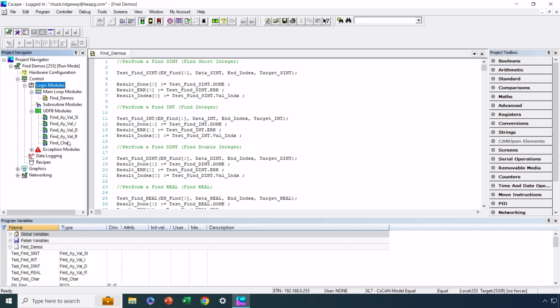Now, before you can use them, every time you're getting ready to use one, you need to create an instance of that UDFB in your variable list. So down here, you can see I have actually created one instance each for each of these UDFBs that I've imported. Now, I could have multiple instances of any one particular UDFB if I wanted. There's no limitation at all. But every time you create a new instance, it has to be a unique name.